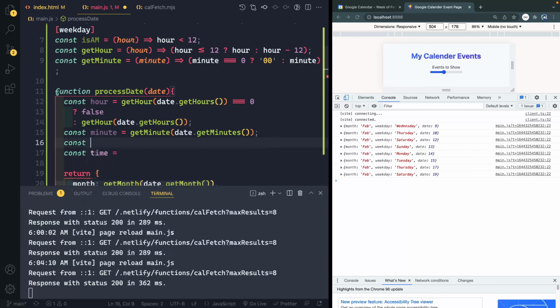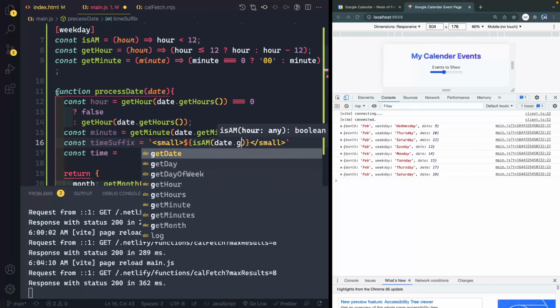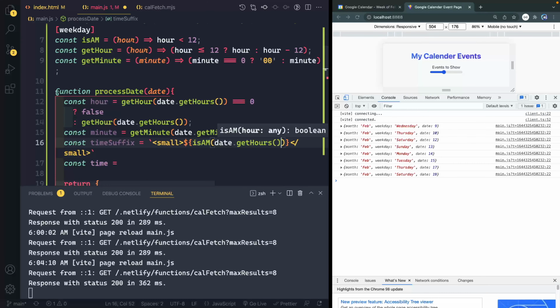Now we've got one other thing to worry about, and that is a time suffix. Because we're converting this from 24-hour to 12-hour time, we need to basically know, is this AM or PM? So here what we want is actually a string of HTML that'll be small like this. And I put this in backticks because in the middle of this, we actually want to write a little ternary. What we're going to say here is that if is AM, and passing it here our date.getHours, which again is a method that lives on that date, if that equals true, then, and let's space this out again, I want this to pass back AM. Otherwise, I want it to pass back PM.